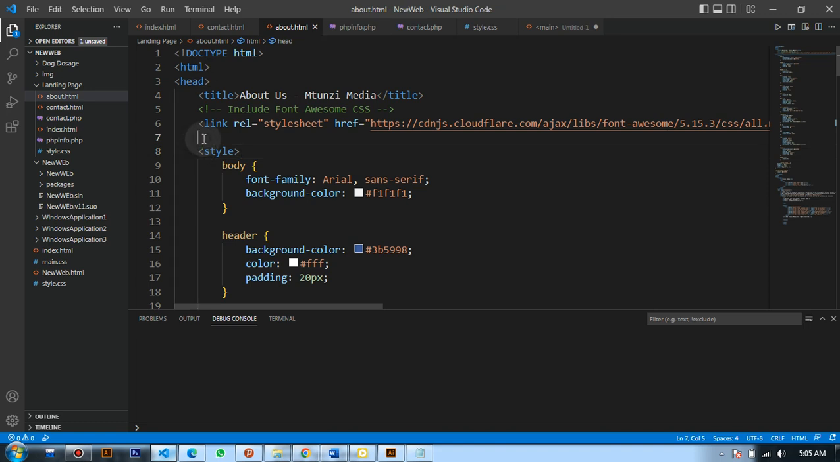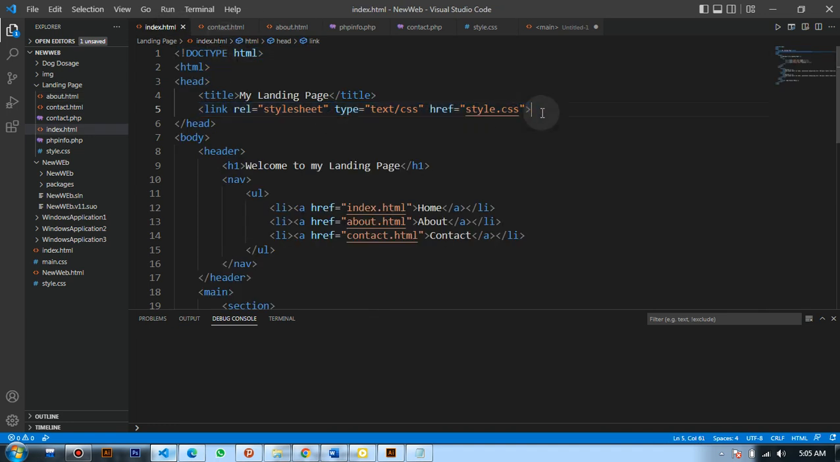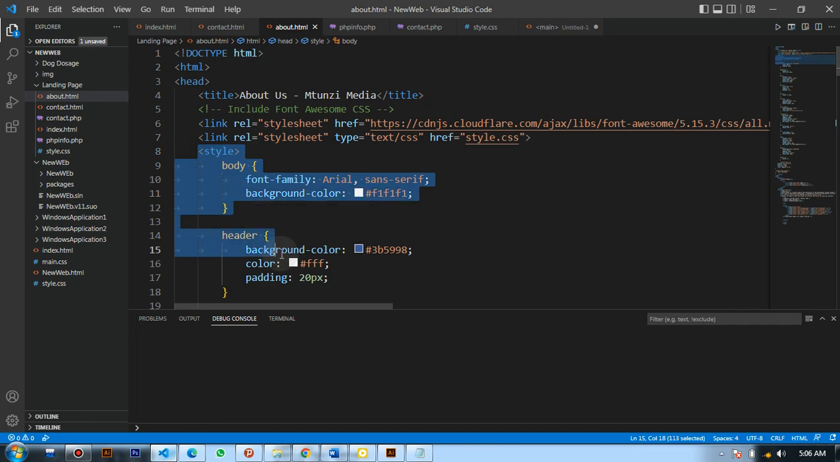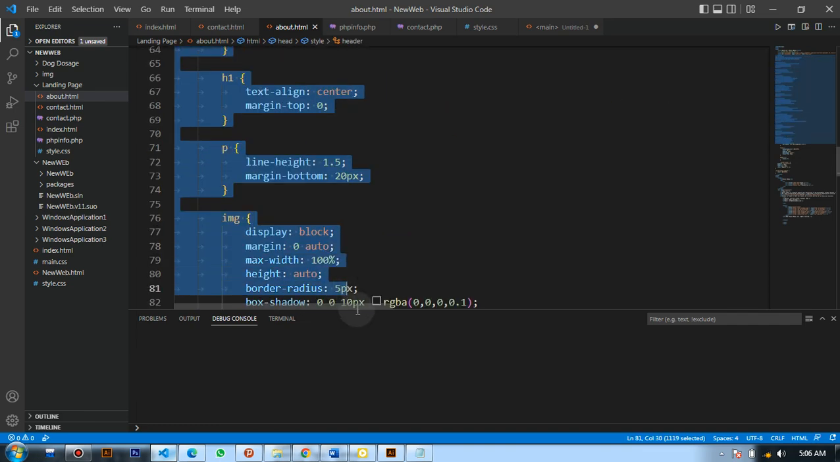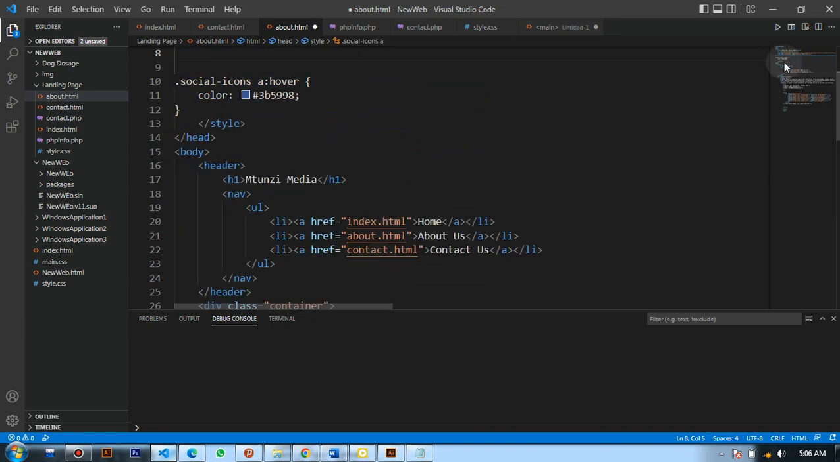What I can try to do is I'm going to just add this style sheet. I don't know if it will work, but I'm just going to do it. Then I'm just going to go on the about page, then I'm going to link it up like this. Then I'm going to copy all of this style, right? I'm going to do it like this, copy, cut it.